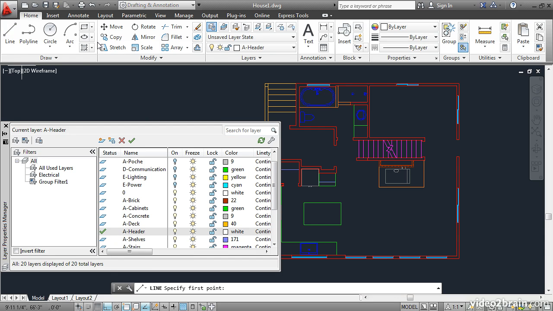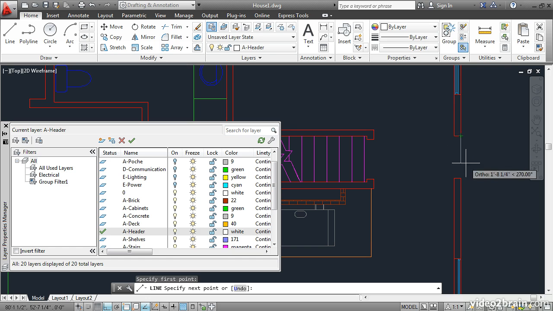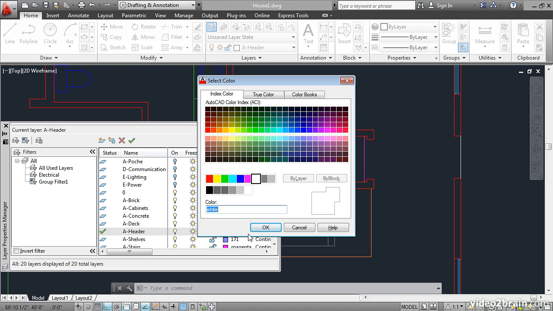I'll go ahead and draw a line over here in this door opening, and it will be on the A-header layer. It's white right now because layer A-header is white. I'll click on the color swatch to open the color picker, and I'll select a color. I'll choose a green up here.